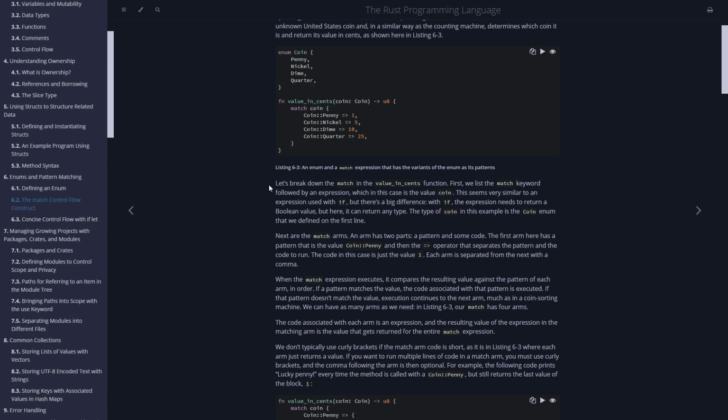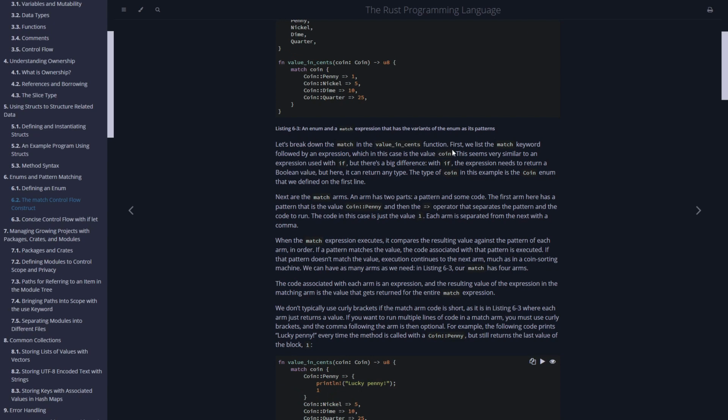So let's break down the match in the value_in_cents function. First, we list the match keyword followed by an expression, which in this case is the value coin. This seems very similar to an expression used with if, but there's a big difference. With if, the expression needs to return a Boolean value, but here it can return any type. The type of coin in this example is the Coin enum that we defined on the first line.